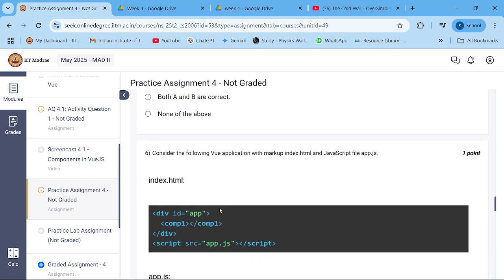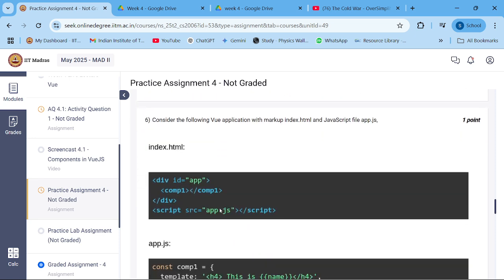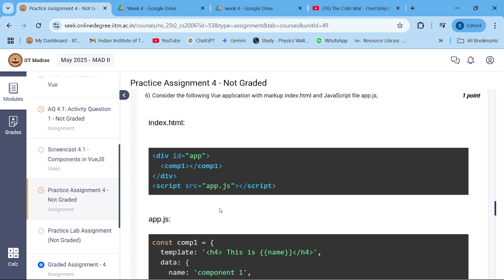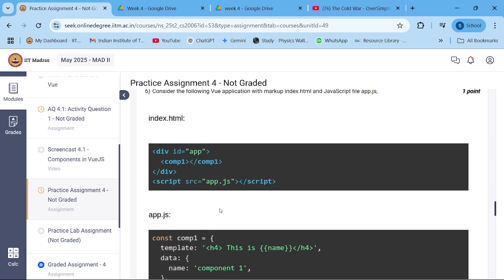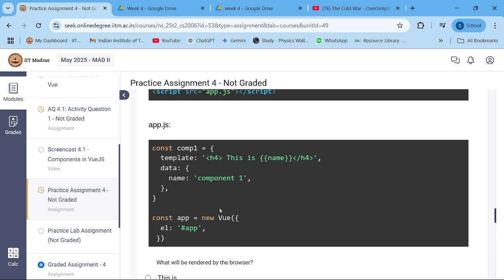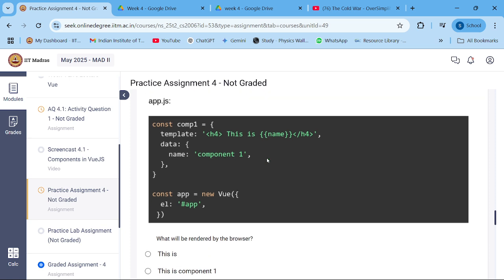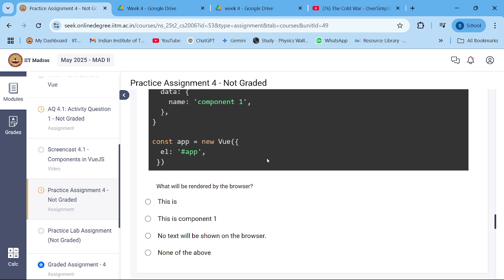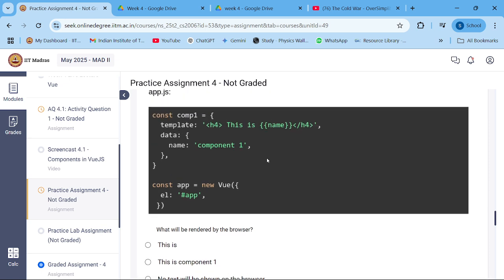Consider the following Vue application with markup index.html, JavaScript, app. So we have app, comp1, comp2, and a connection established to the JavaScript. In the JavaScript code, we have a template, this is name, in bold font. The name is set to component 1 and a constant app makes a new Vue application. What will be rendered by the browser?